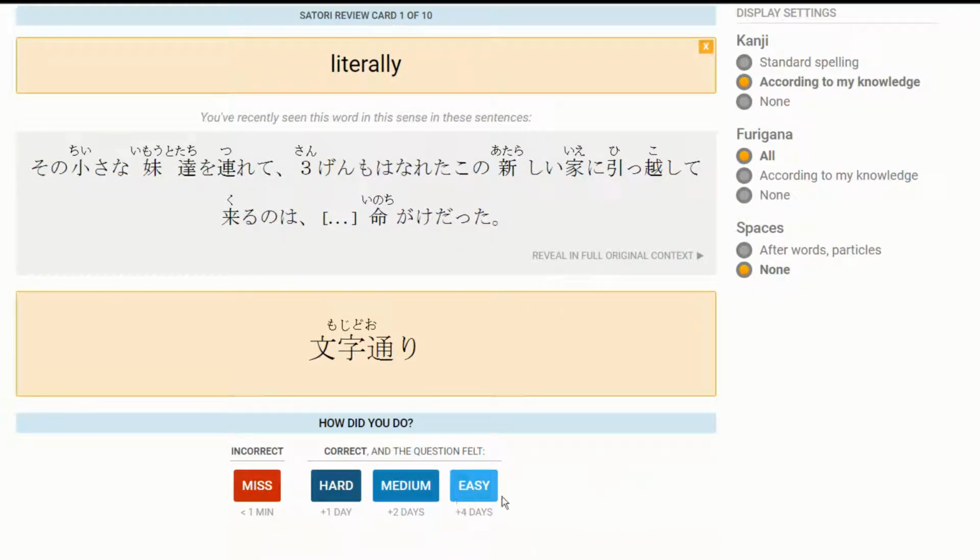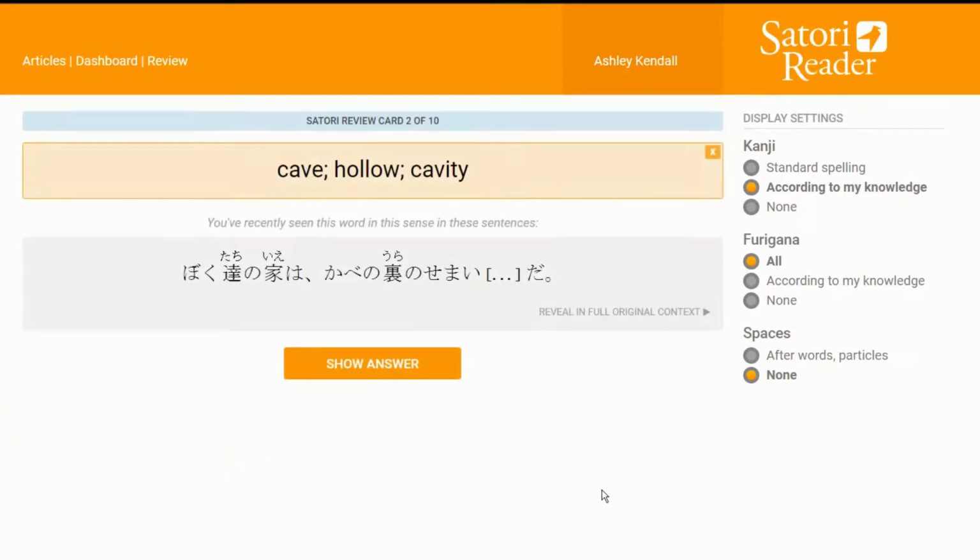All right, so that's how we go. We see miss, hard, medium, easy, correct, right? If it's incorrect, they're going to show it to you again in less than a minute. If you got it correct and you say you got it really easily, the spaced repetition is going to increase a lot, because this is something you're already familiar with, so they're not going to show it to you for a while. But if it was hard, you want to see it again pretty soon. So we'll just say medium. All right, cave, hollow, cavity.